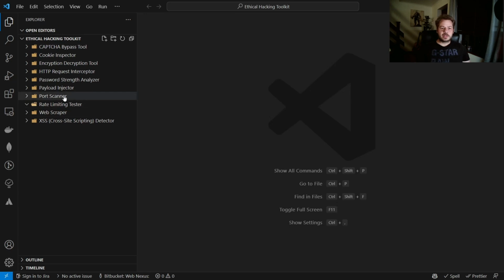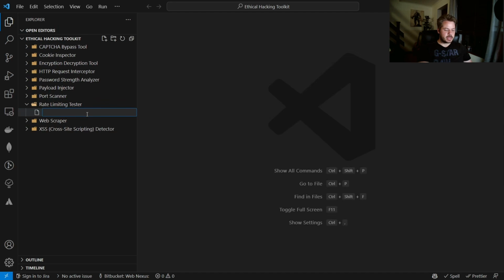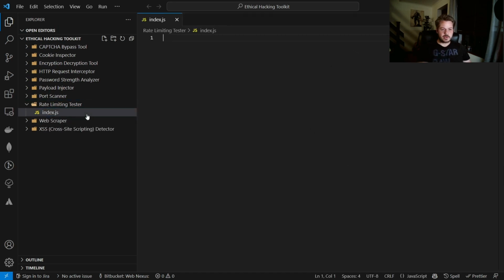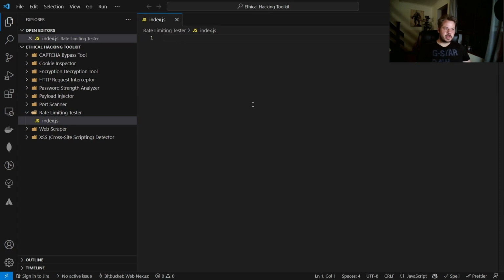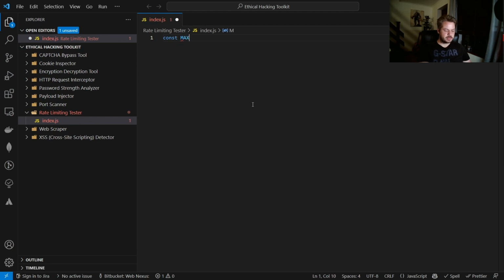Okay, so let's start off by creating the actual rate limit tester. Afterwards, we'll need to create an API to test against. So let's create an index.js file. Inside this file, we're going to create a few constants and a few variables. Now, the first constant is going to be our max requests, and that max requests is going to be equal to 100. And then we're going to create another constant called URL.